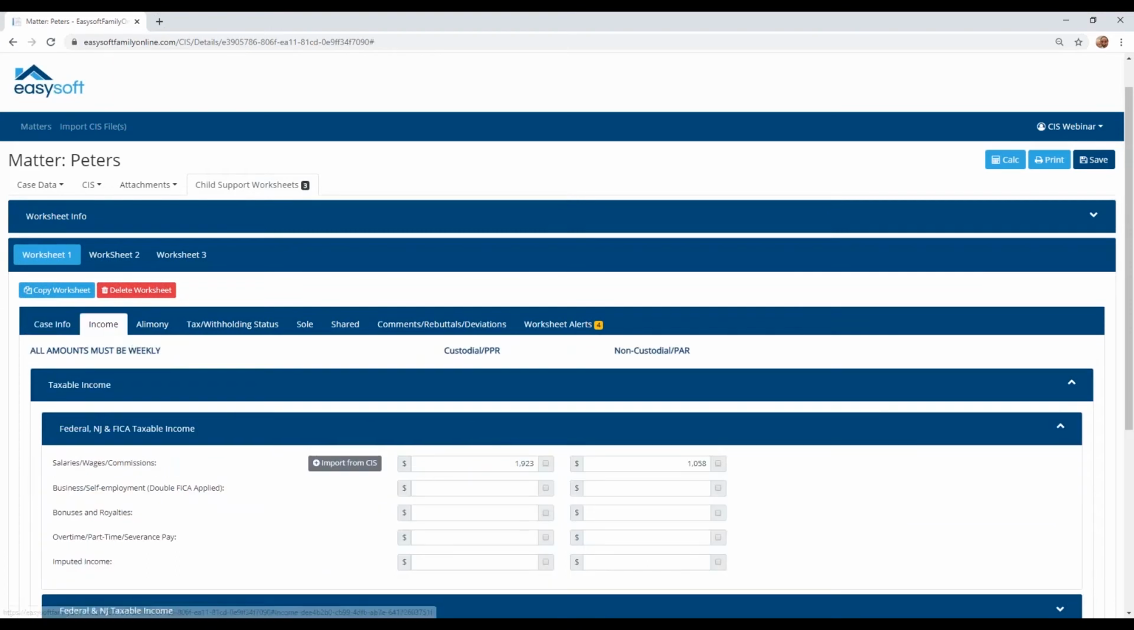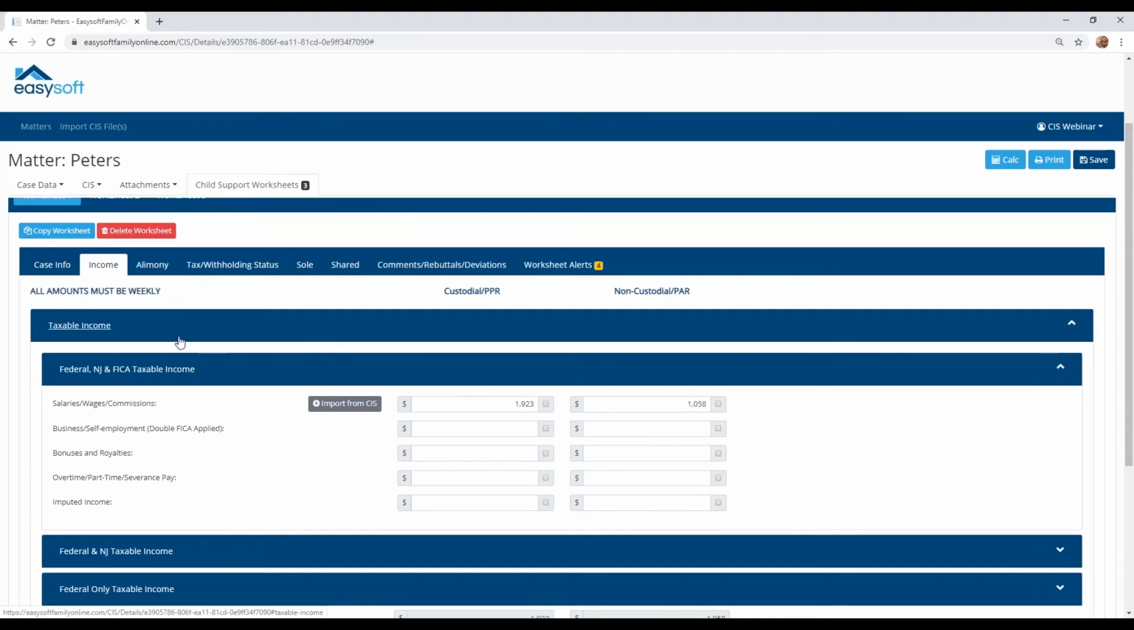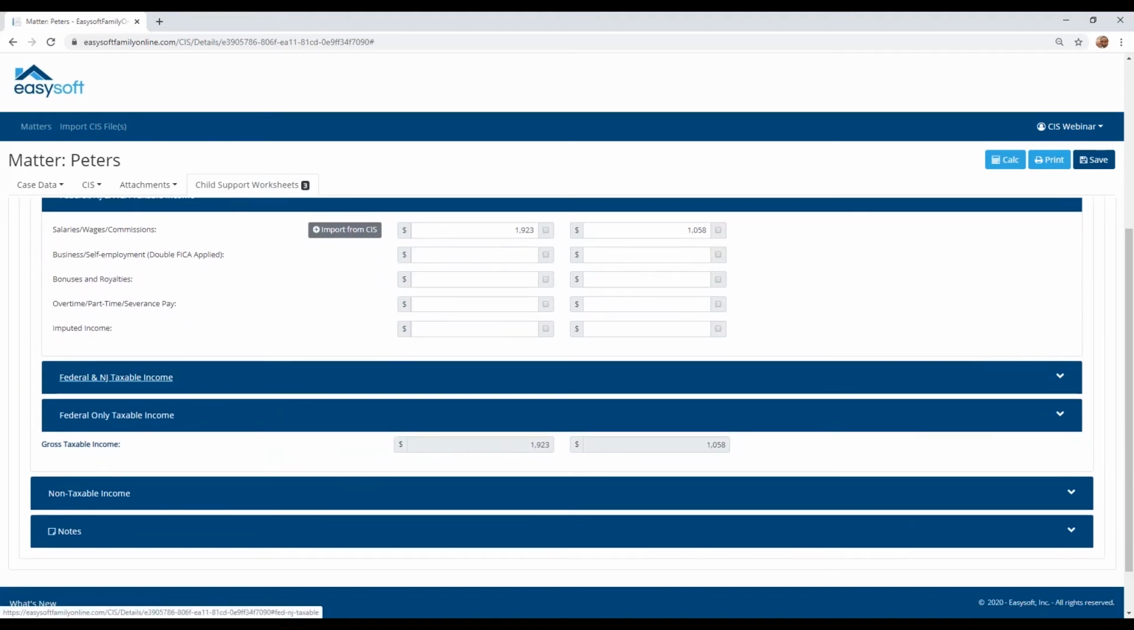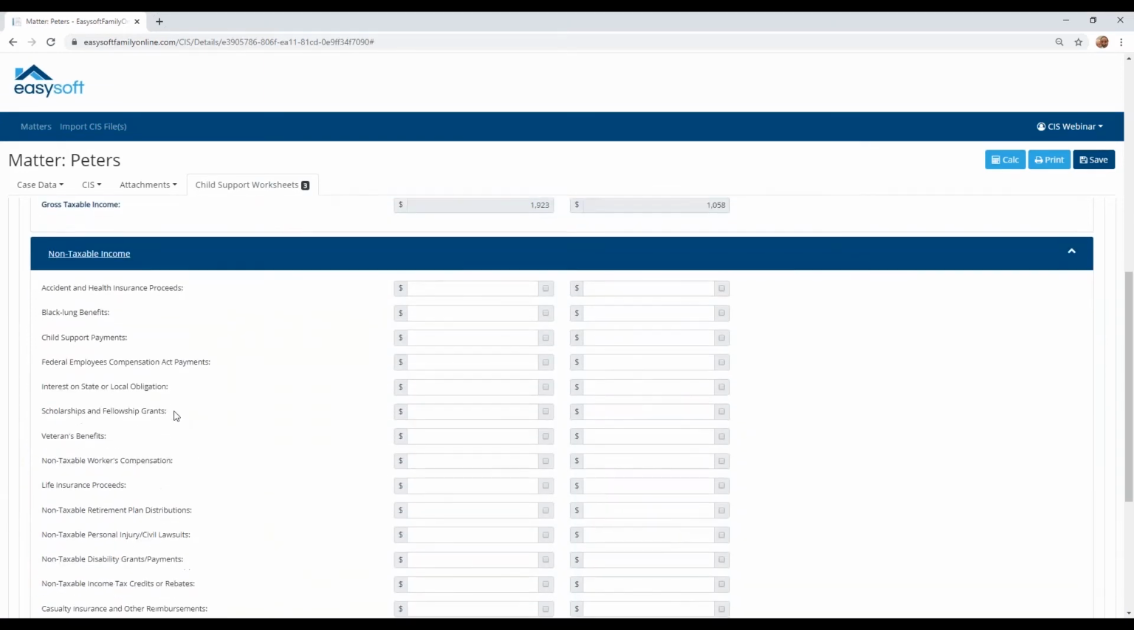Your next tab is your income. So as I said earlier, there's that import from CIS button. So depending upon which tab you start in, you can use that information. Please note when you're entering in your values, all amounts must be weekly. So this is your taxable income. And then we have your non-taxable income section.